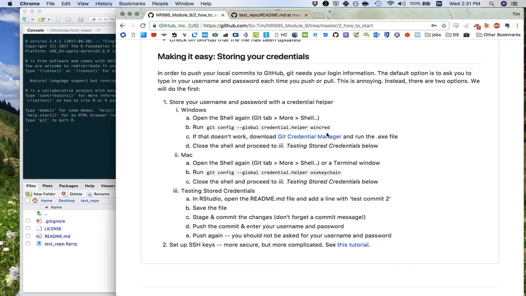This is basically telling Git that your credential helper should be wincred. If that throws an error message or it doesn't seem to work after you go through this cycle once, then you can actually download a Git credential manager and run that .exe file, and that should help. After you've run this, go ahead and close that shell window and skip down to testing your stored credentials.